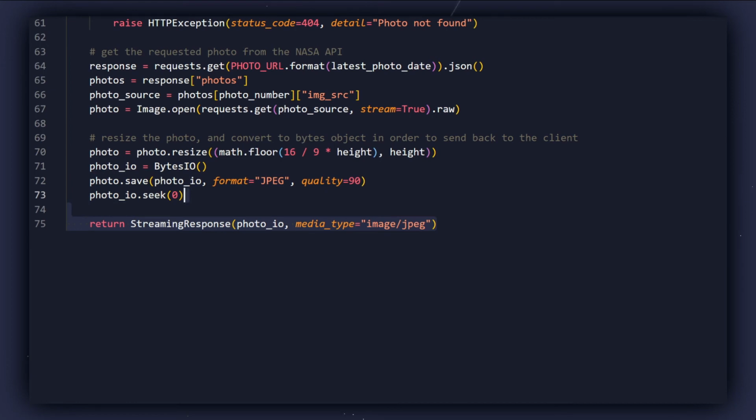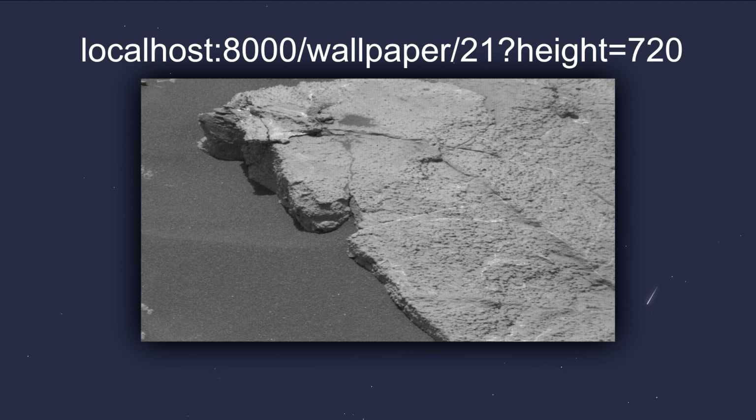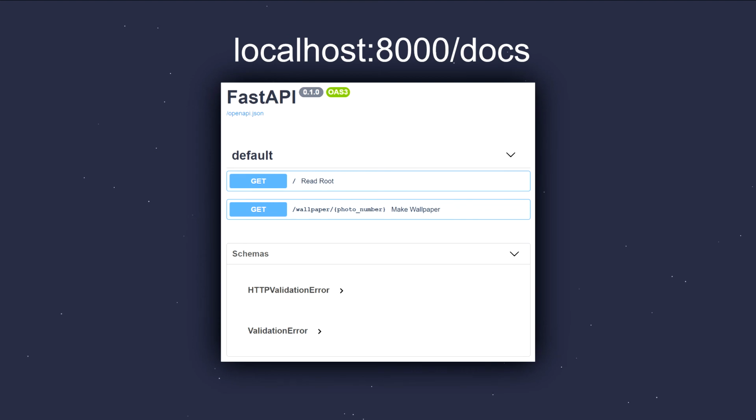If we check out the API in the browser, we can see that the root route gives us information about the available photos, and the wallpaper route gives us an appropriately resized photo of interest. Also, if we go to the docs route, we can see the auto-generated documentation for the API. We've only scratched the surface of what's possible with FastAPI. The official documentation is a great place to explore further.